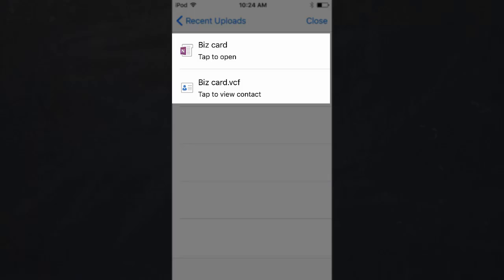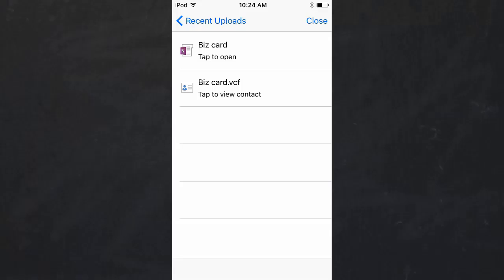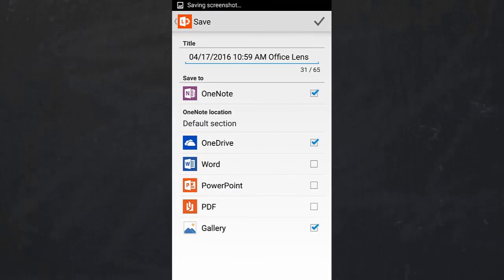But let's take a look at how it works on the Android side of things. Like I said, you take the picture, and what happens next is a little different from what you see in the iPhone, so let's talk about that.